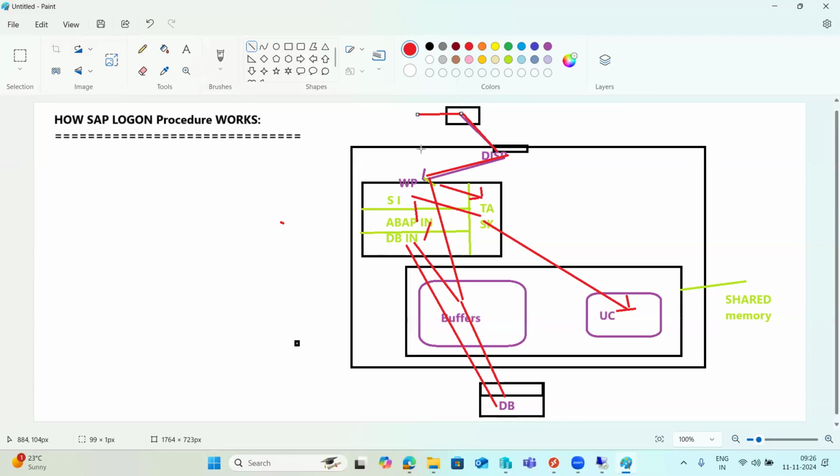Once the dialog step is executed, user data is collected from the work process. Then the shared memory will be cleaned up whenever the user logs out. That is what will happen in the system. So, first SAP logon goes to the dispatcher, then the dispatcher passes it to a work process.